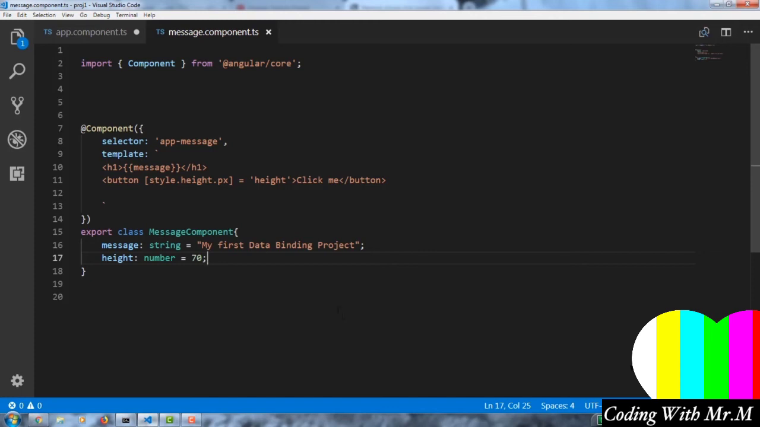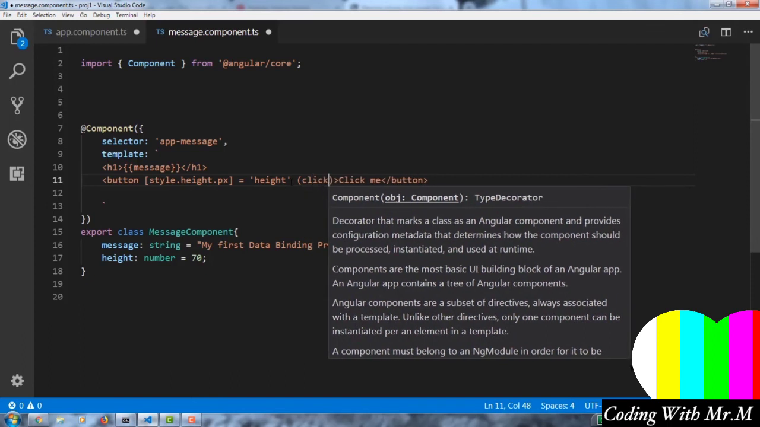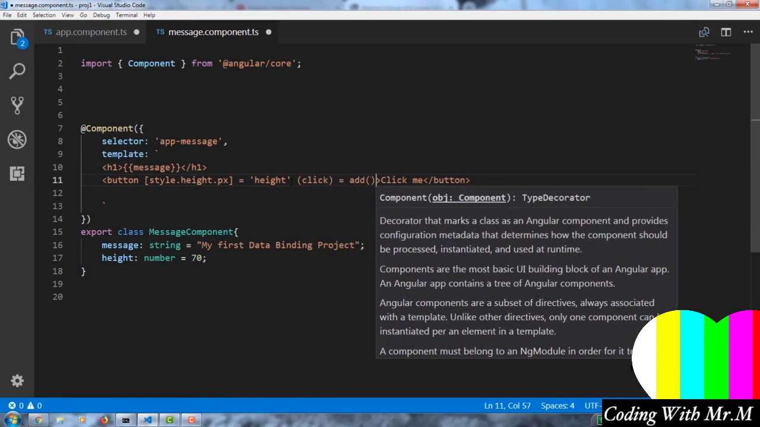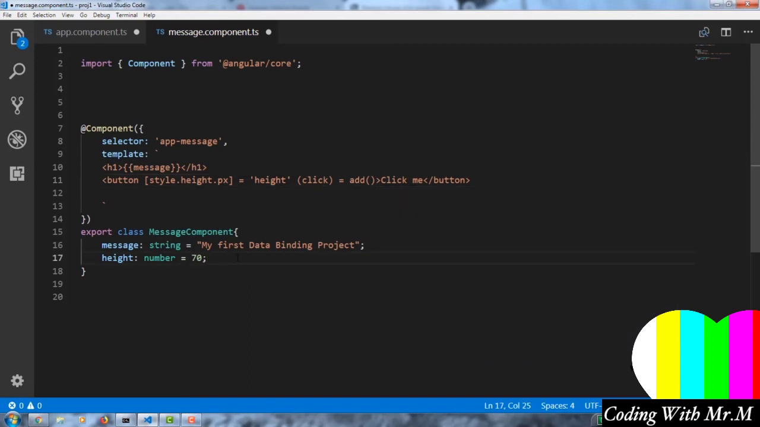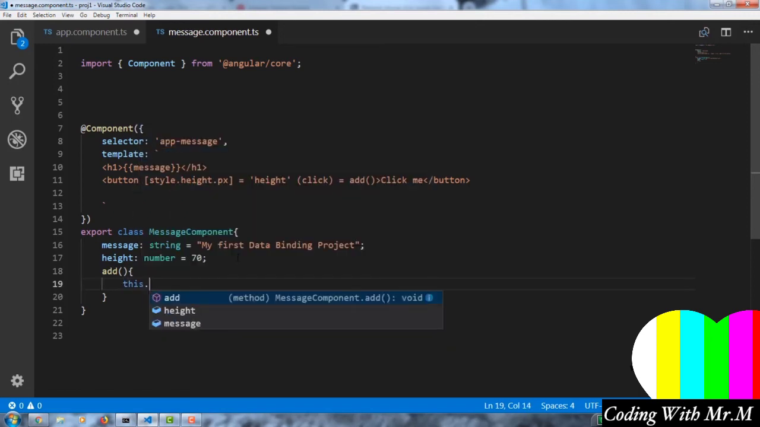Coming to the next way of doing data binding, which is event binding, we can do that in this same one. Event binding is used to access the event which is mentioned in the component from the template of our project. Now I want that on the click of this button some event gets executed. Let's say the event is called add, and let's create this event here in the component. This will do nothing but add two numbers. So we'll take this.num1 plus this.num2 is equal to this.result.